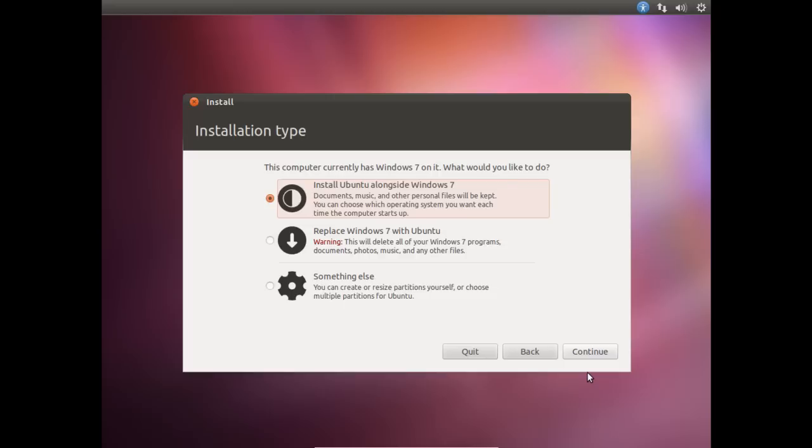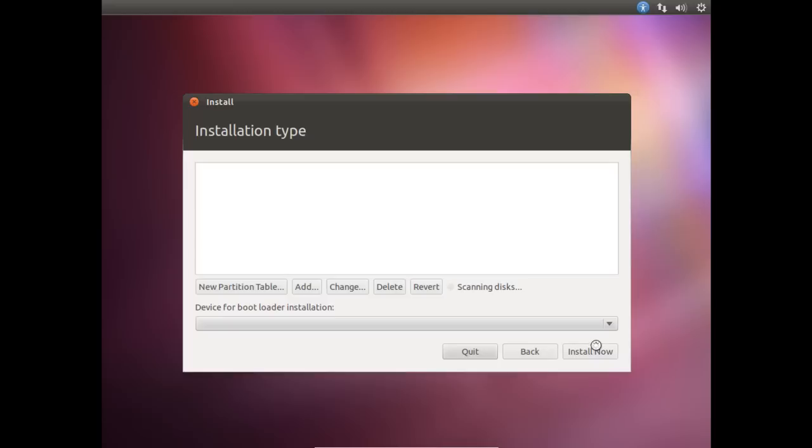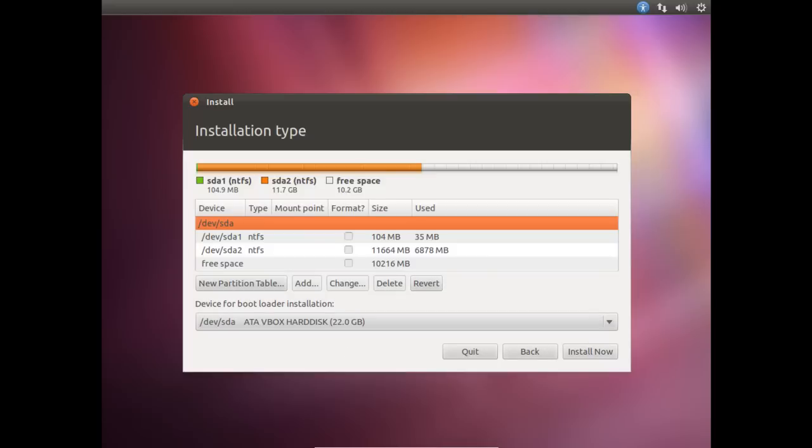Now, we have our installation type dialog box. In our previous versions, we followed the Wubi installer, and in our last video on dual booting, we also set up Ubuntu alongside Windows 7. In this example, we're going to take something else. Click Continue. Now, if you do see the option to set up Ubuntu alongside another operating system, I would recommend taking that option. One reason being, it already does most of this for you.